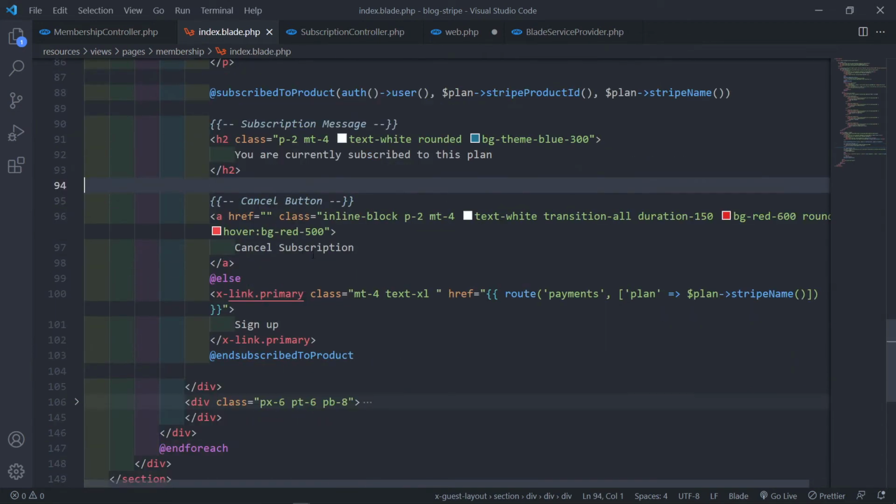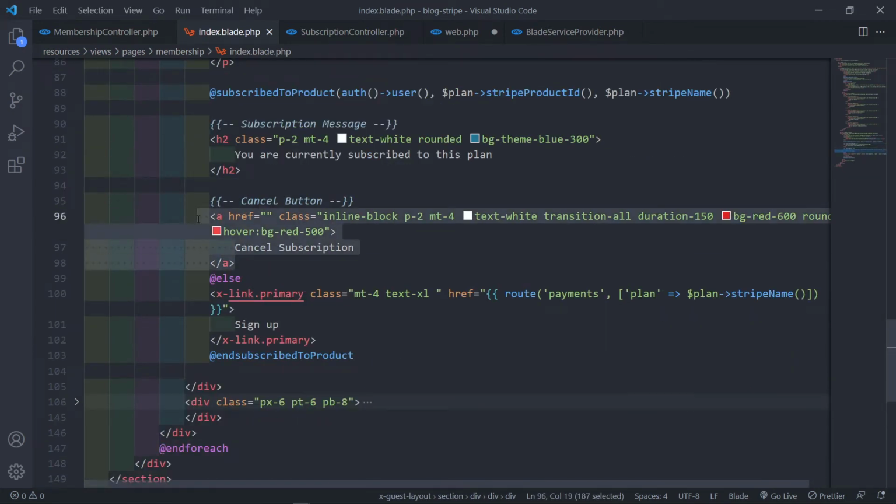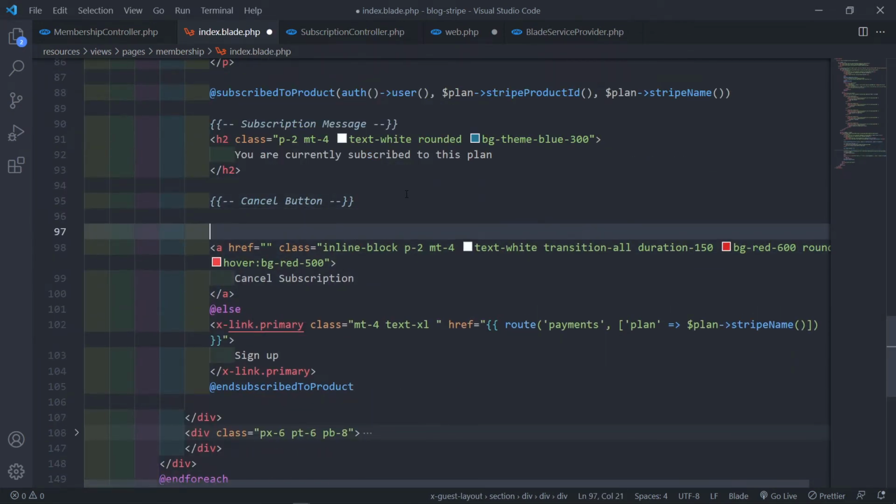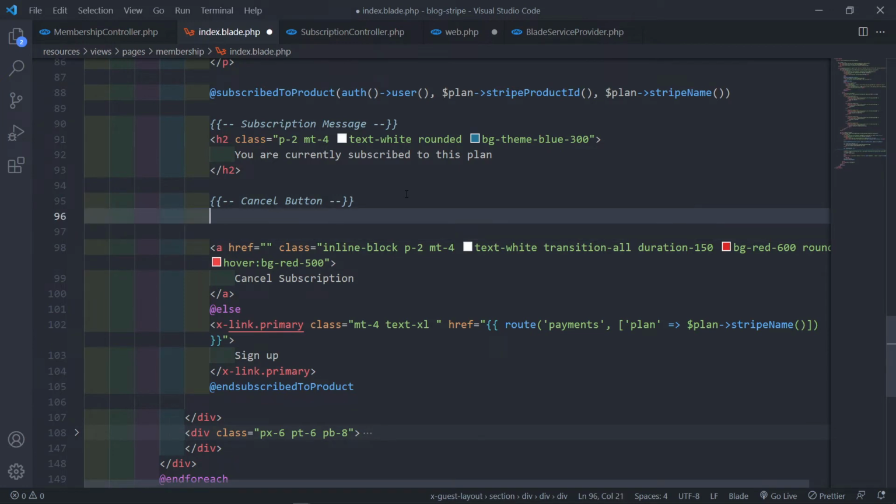Let me just quickly show you. If I'm using an anchor tag right there, and I want to make my destroy one a post route, I need to create a form with a method or route and all that kind of stuff.